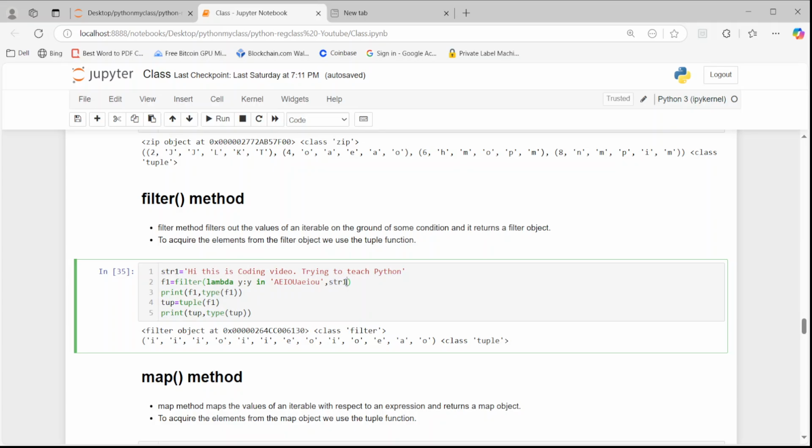If you remember the syntax, in case of the filter method, first of all you have to pass the iterable inside the filter method, at the end. What is the iterable here? str1, which we have passed. Additionally, along with it, you have to write this lambda function, lambda y. If you want to write y, then y, otherwise if you want to write x, x, whatever.